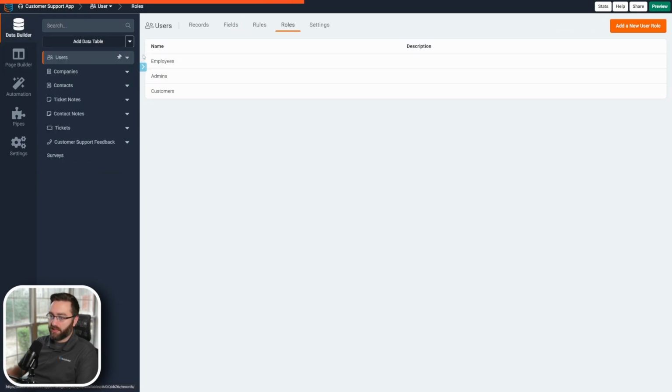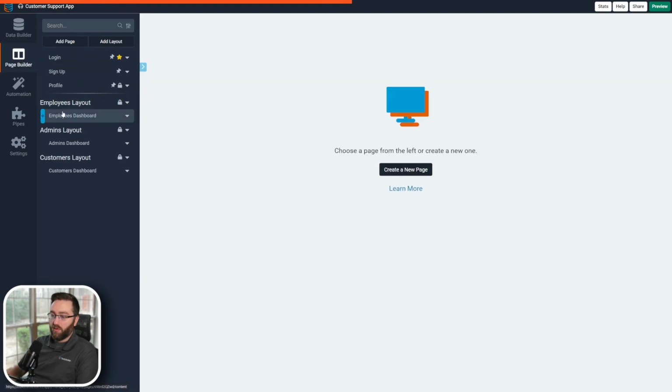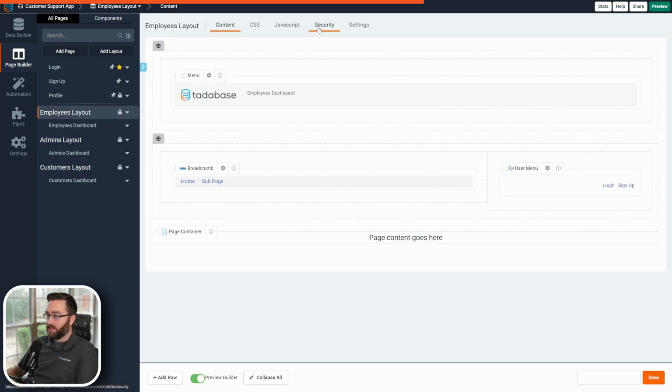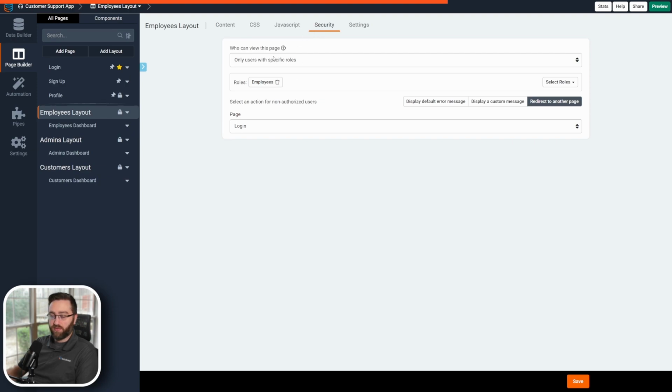And let's go back and look at the user roles here for just a moment. We have employees, admins, and customers. When we jump back over to the page builder, you see I've created a layout for employees, admins, and customers. Now, additionally, I've created security rules for these layouts that match the role. So only users with the employee role can access a page within the employee layout.